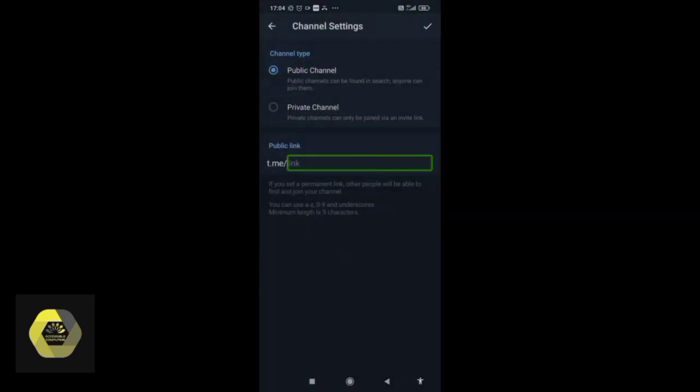Link, edit box. Public link. So there are two types of channels. One is private channels. One is public channels. Public channels are those channels which are available for public. Anyone can join in your channel, but private channels are those channels where only the persons with whom you share the channel link can join the channel. So whatever you want, you can create from here.